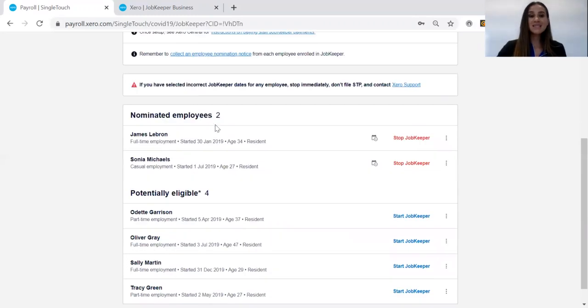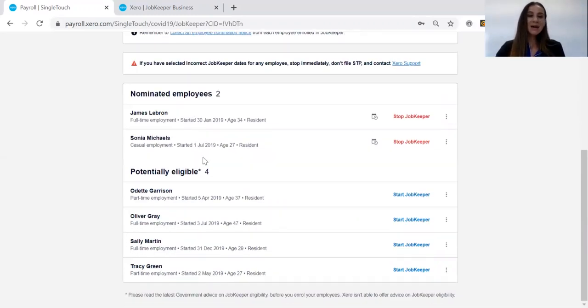What they'll list is the already nominated employees, in my case, potentially eligible employees, and underneath they might have listed employees that may not be eligible, and you might need to review some of their details. That could be because of their start date, their residence, etc. So just have a look at it and see if they meet the criteria in order to enroll them.